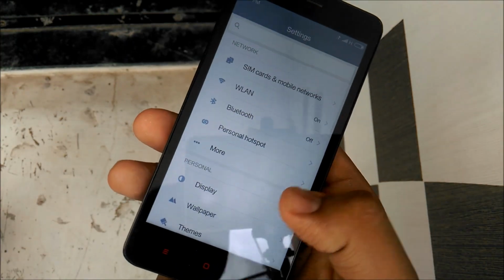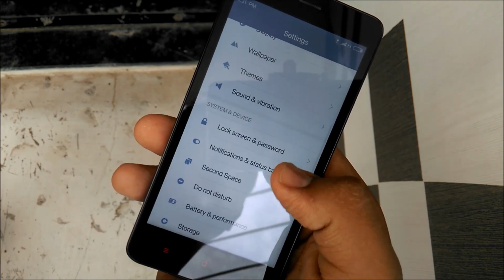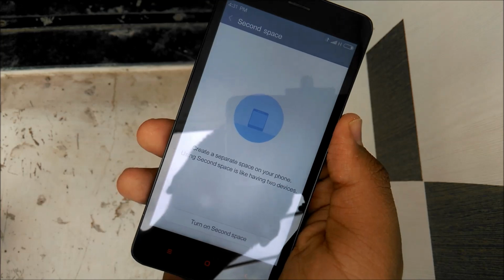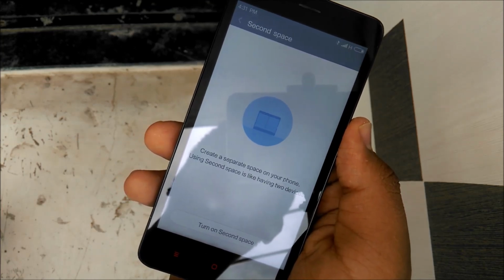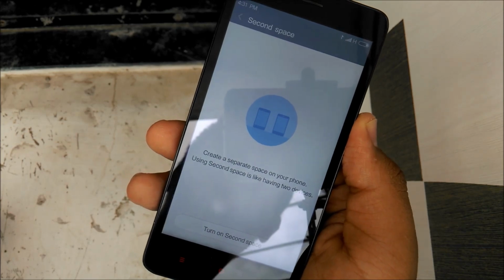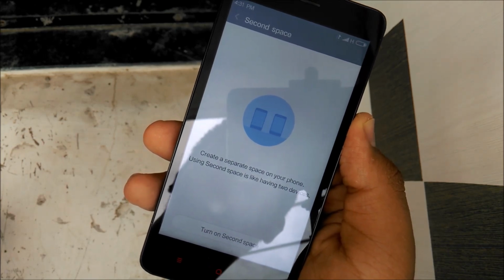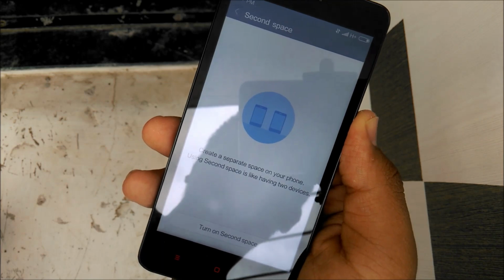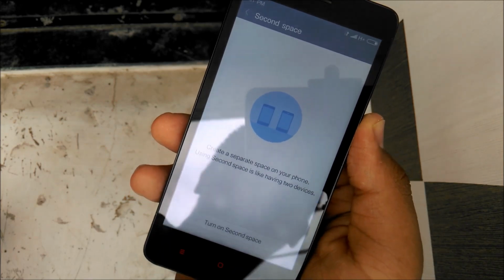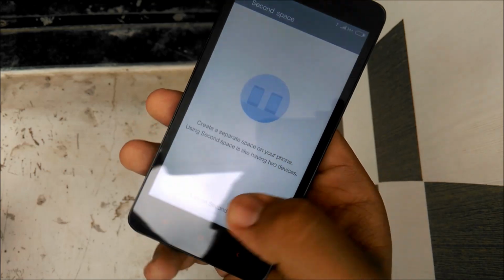Now you can go to the settings, and you can see here second space. The second space means using two mobiles in one device. If you have used Lollipop before, this is the feature taken from stock Lollipop, which is also called multi-users. So this is pretty much the feature in MIUI 8 about the second space.